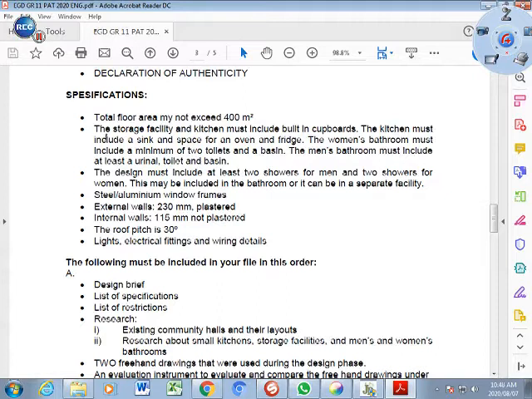a quick way of showing you how to do a basic design. Let's go to the specifications and read there. This is very important. The floor area should not exceed 400 square meters.